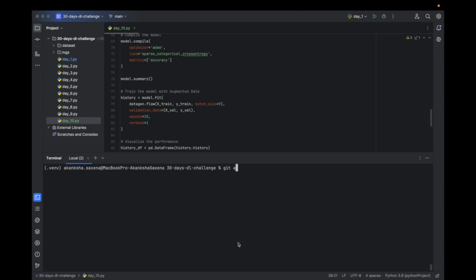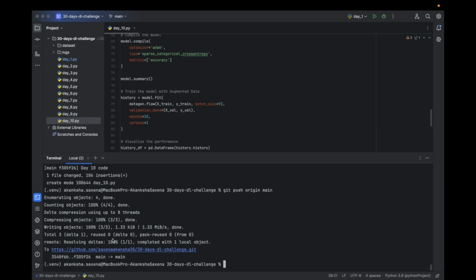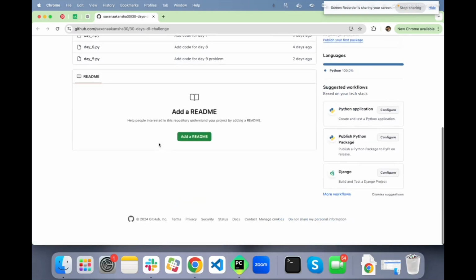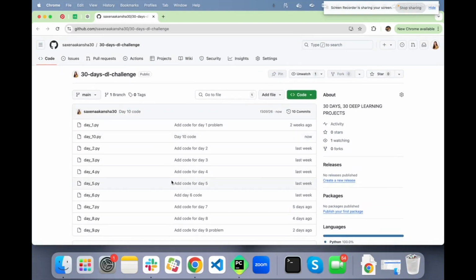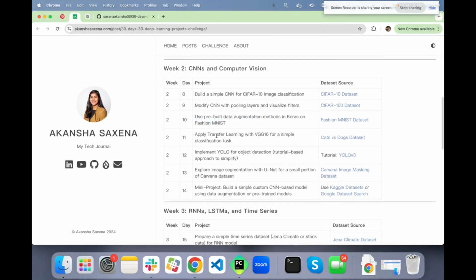Let's commit this code and mention the message, day 10 code, and push to our main branch, origin main. Let's go see the repository. Here we see the day 10 problem. So yes, we can see it. Now we will come back and solve the day 11 problem. Thank you.